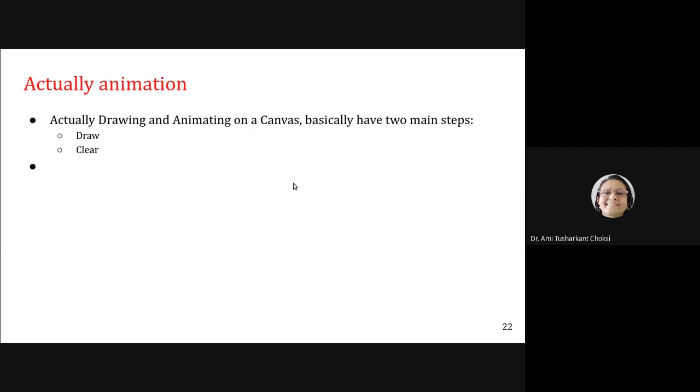So, as I already told you, what is the canvas animation? It is drawing and animating on canvas, which includes basically two steps. One is draw, second is clear, right? Repeatedly we are doing that, drawing, clearing, and the position we are changing, so we'll be able to see the object as an animated one, right?